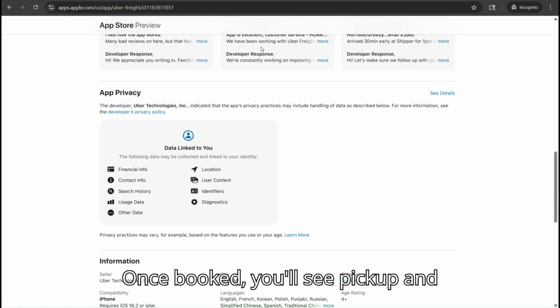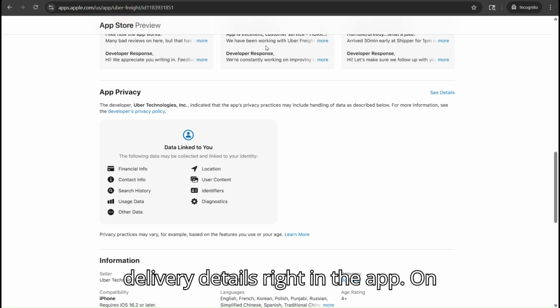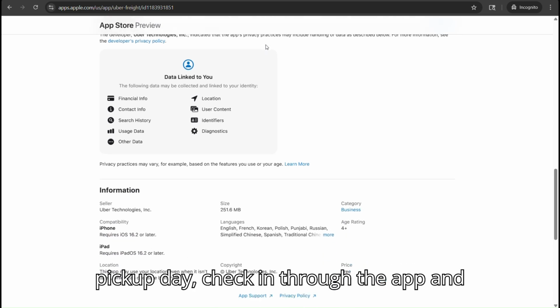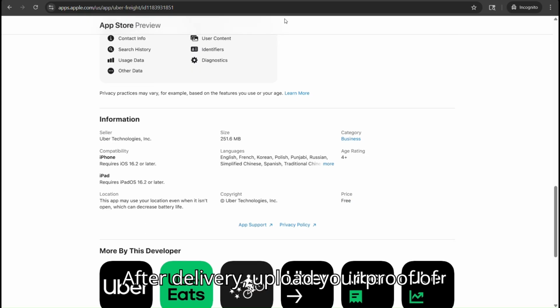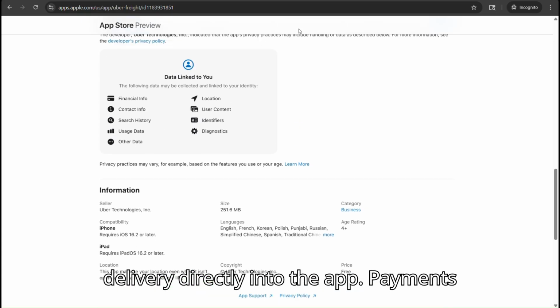Once booked, you'll see pickup and delivery details right in the app. On pickup day, check in through the app and follow the directions to the shipper. After delivery, upload your proof of delivery directly into the app.